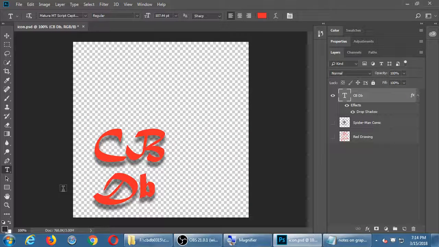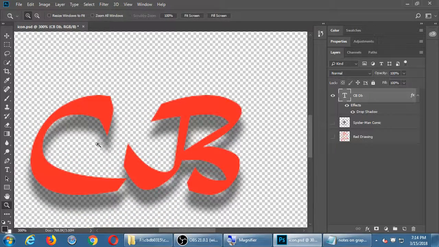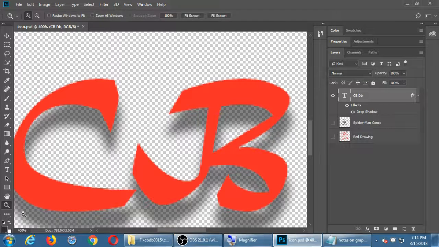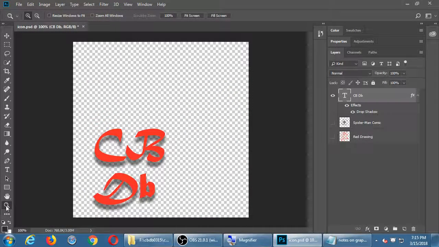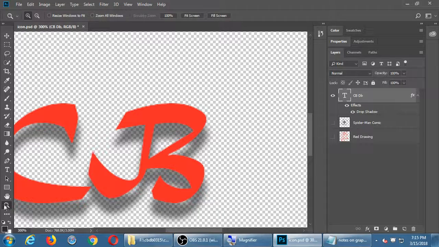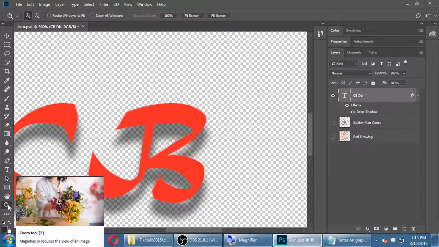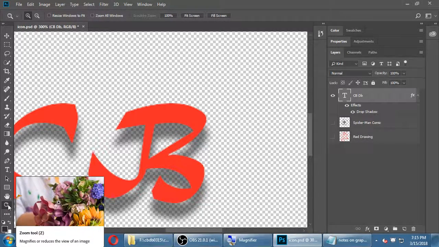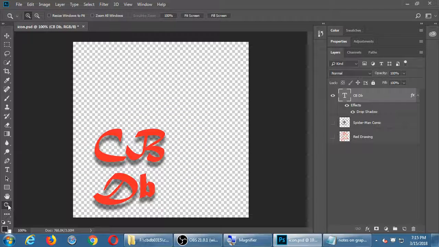So we've got a magnifying glass right here. I can use that magnifying glass to zoom in closer to see the exact details of my project. If you double click it, it goes back to a normal size. If you need to zoom in for a better view, you can do that. Control plus, control minus on the keyboard, or you can double click this zoom tool. It takes you back there.